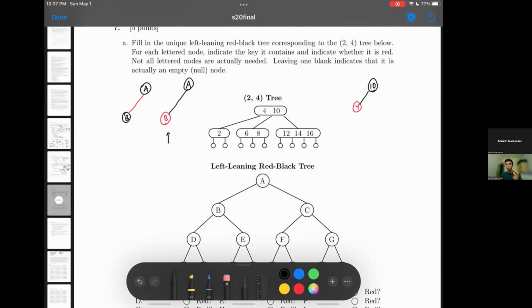So we have a 1-to-1 mapping between any given 2-4 tree drawn out as a B tree representation and our LLRB. Okay, so we have our 10-4, and now we're going to add in our 2 over here. Let me make this a little bit bigger.